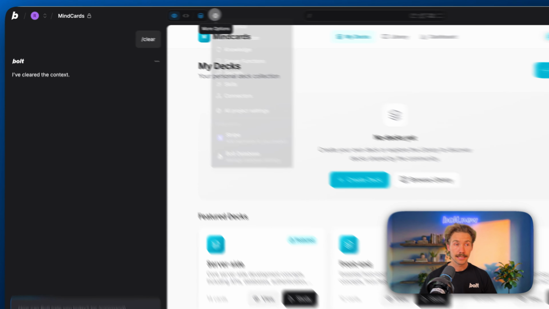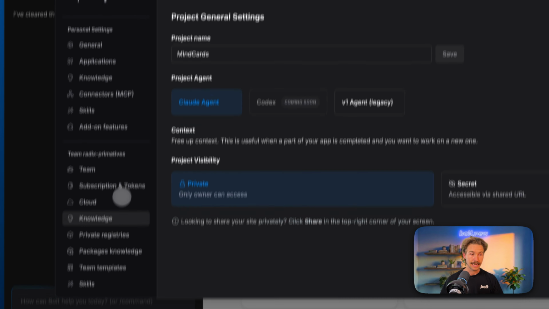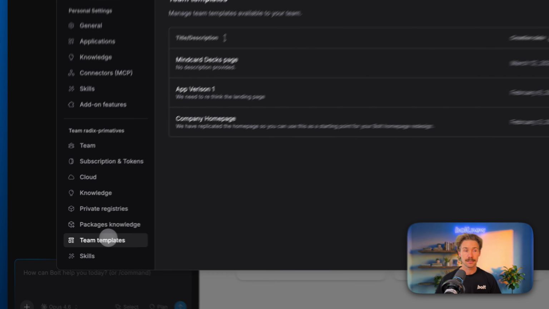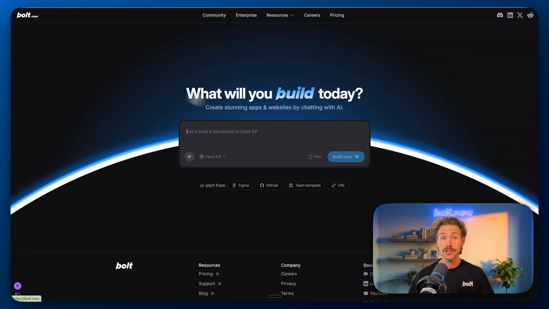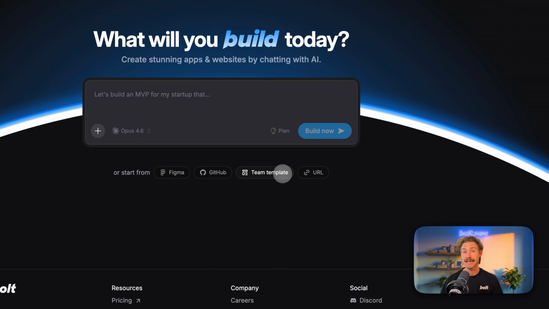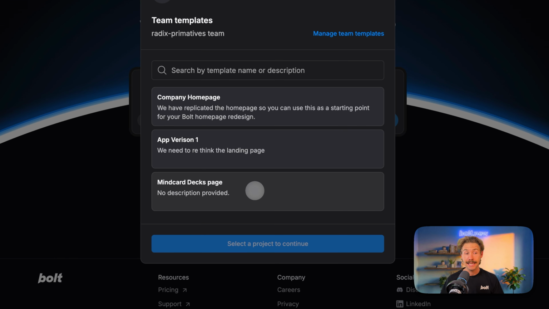Once we close this, to get back into those settings, we just go into our settings, scroll down to Team, and here you'll see Team Templates. With that saved, let's jump back into the home page. Notice instead of building a project from scratch, we can actually start from a team template using this button down here. Clicking on this opens all of the templates in your team, and here we can see the Mindcard Decks page that we just created.